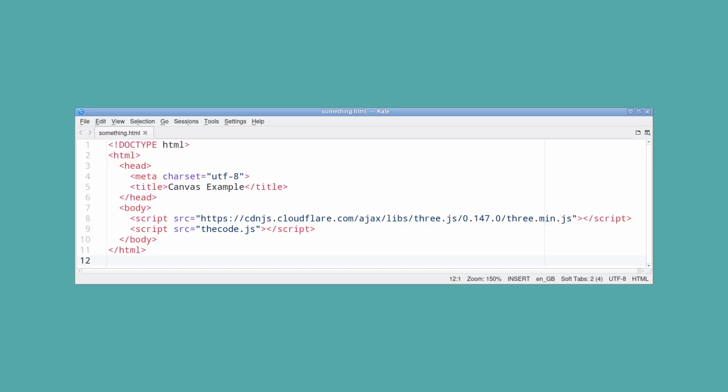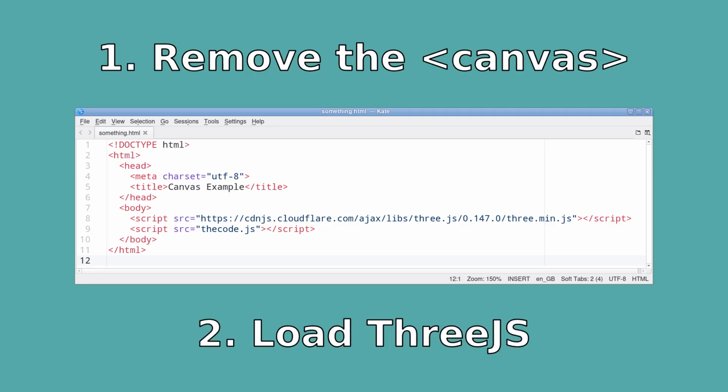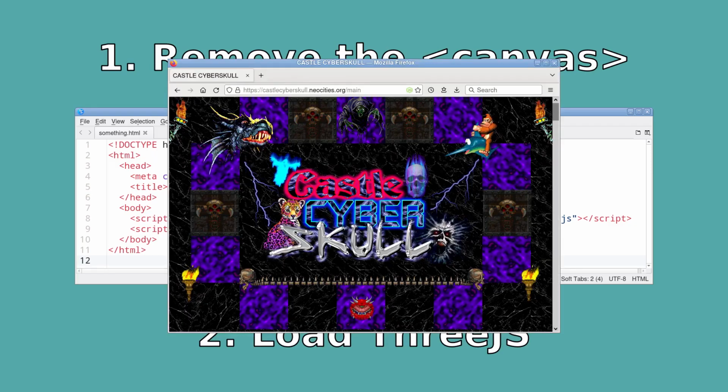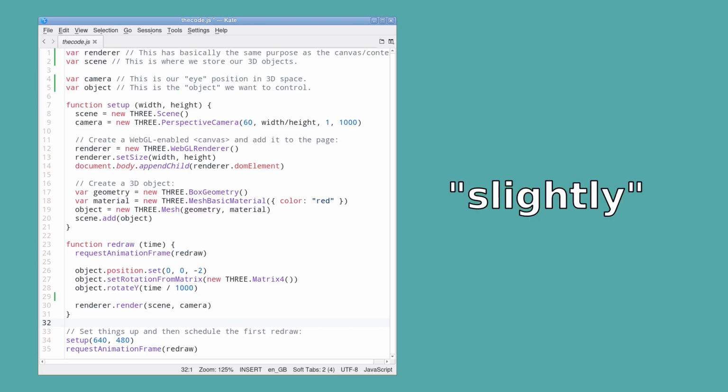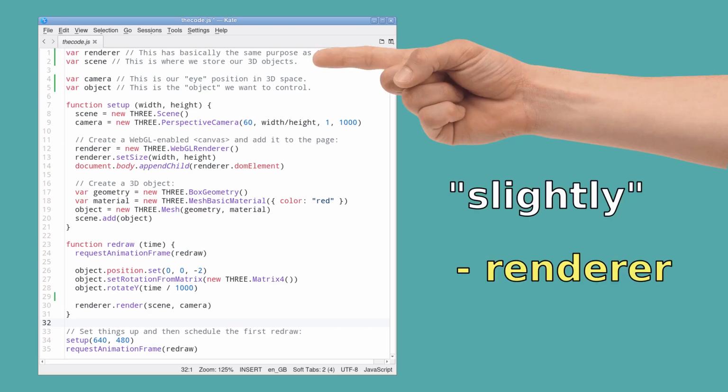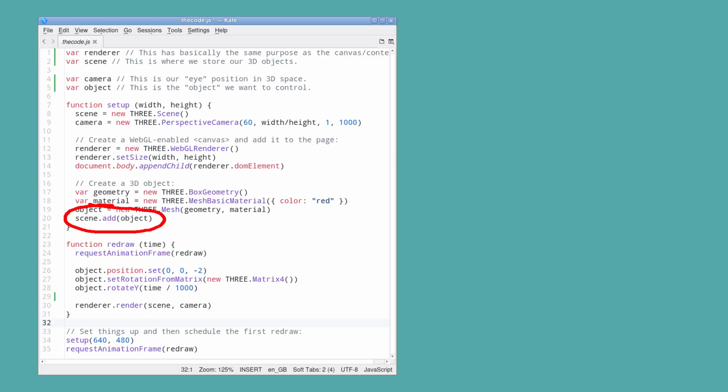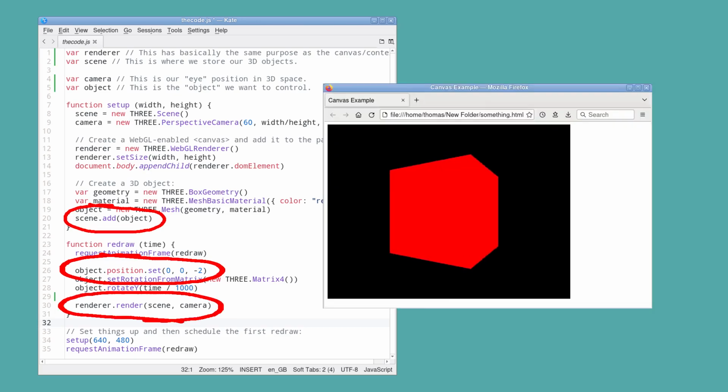First and foremost, we need to make a few adjustments to the HTML file, removing the canvas, and loading ThreeJS from a reputable third-party website. We also need to change our JavaScript slightly, replacing the canvas and context with a renderer and a scene. Plus, we'll also need a camera. Now that we've upgraded to the 3D realm, let's add something to the scene, position it in front of the camera, and draw it with the renderer. The result looks like this.